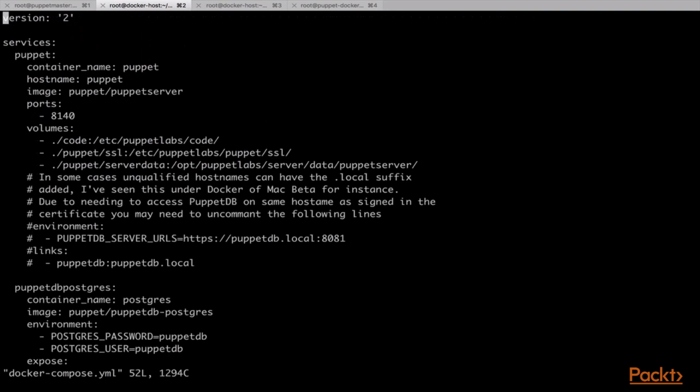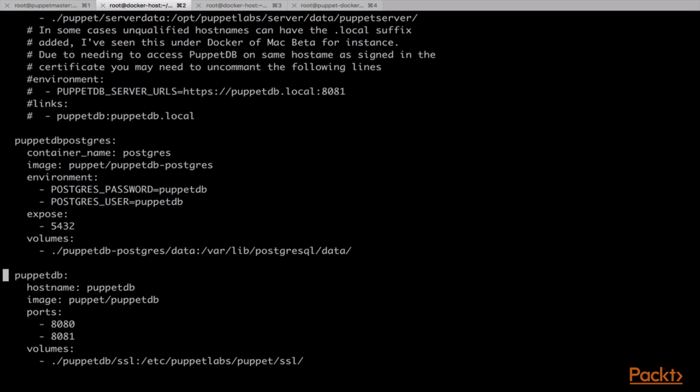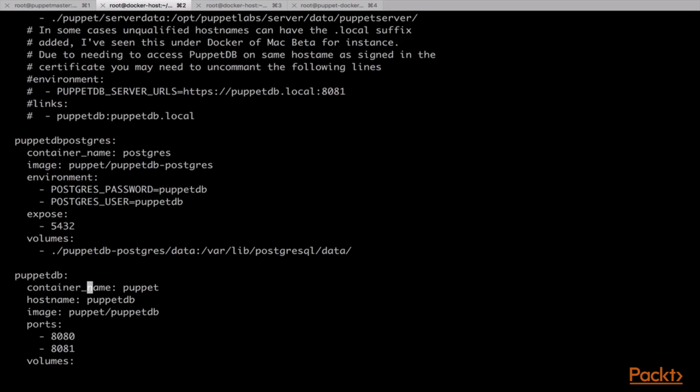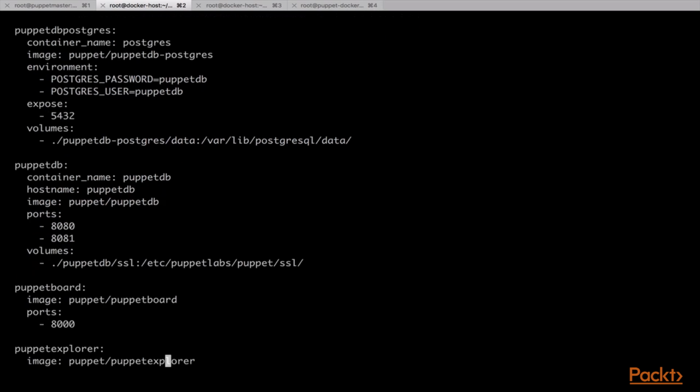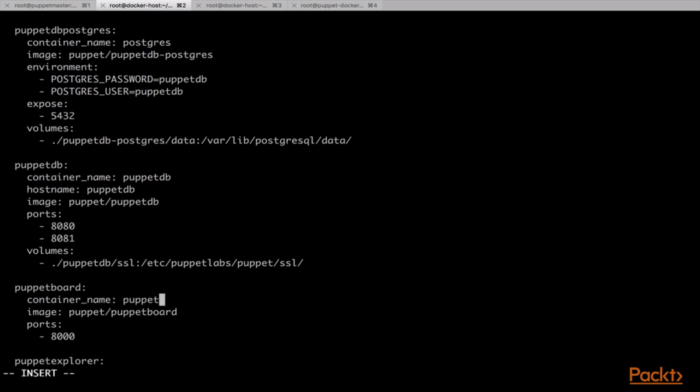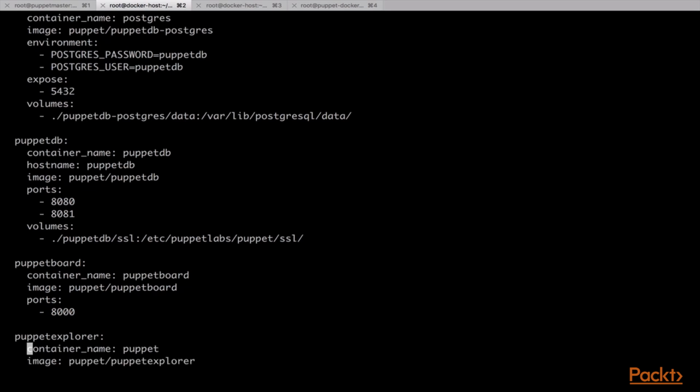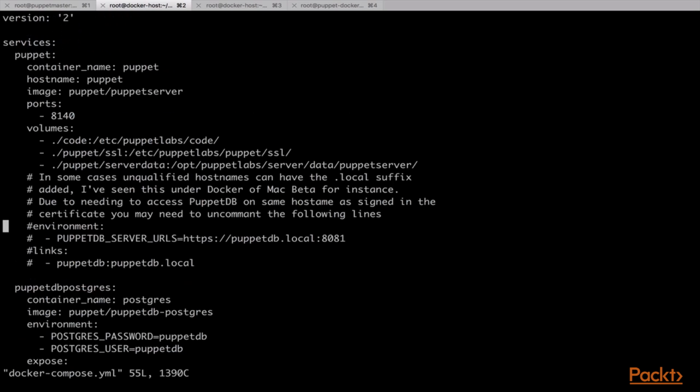We'll open the docker-compose.yaml file and we'll copy the container_name parameter and we'll add it to the PuppetDB section where it is missing. And we'll also do the same for Puppet Board and Puppet Explorer. We will also uncomment the environment and links parameters for the Puppet section.